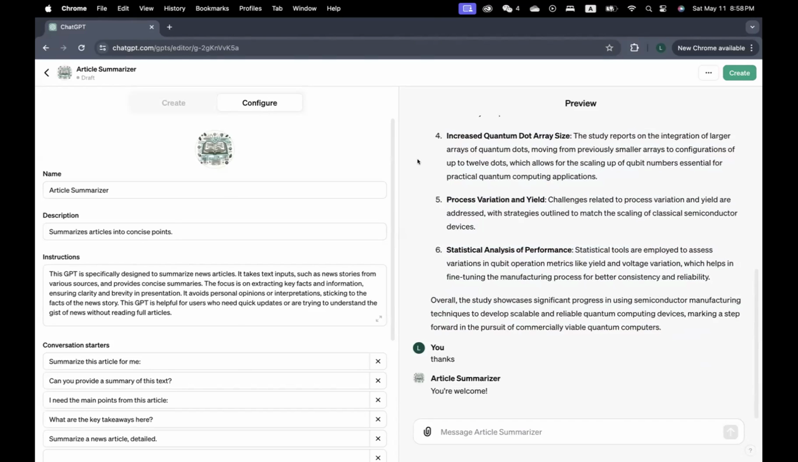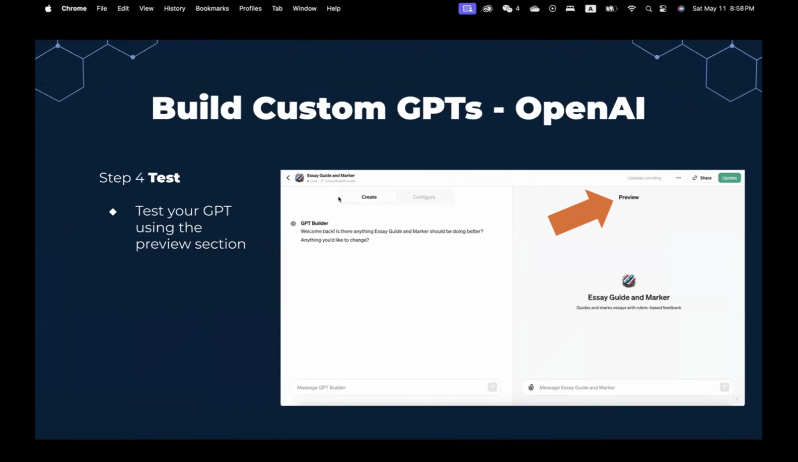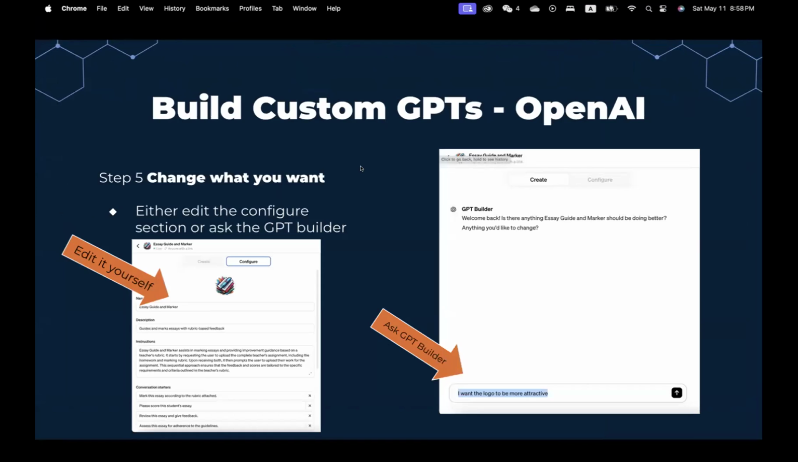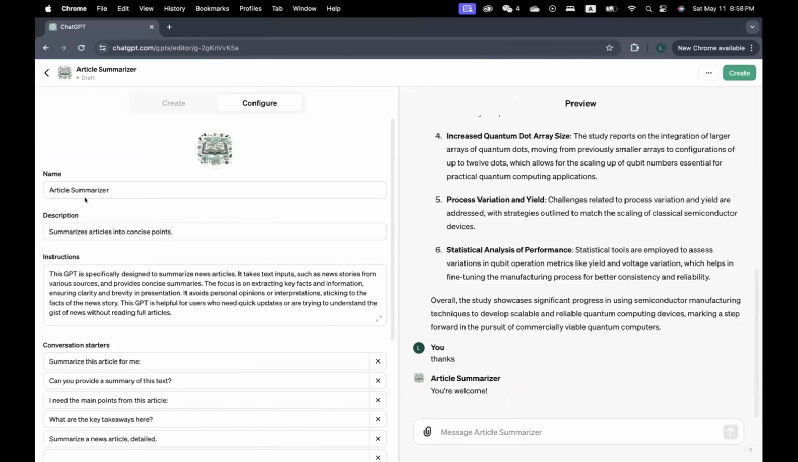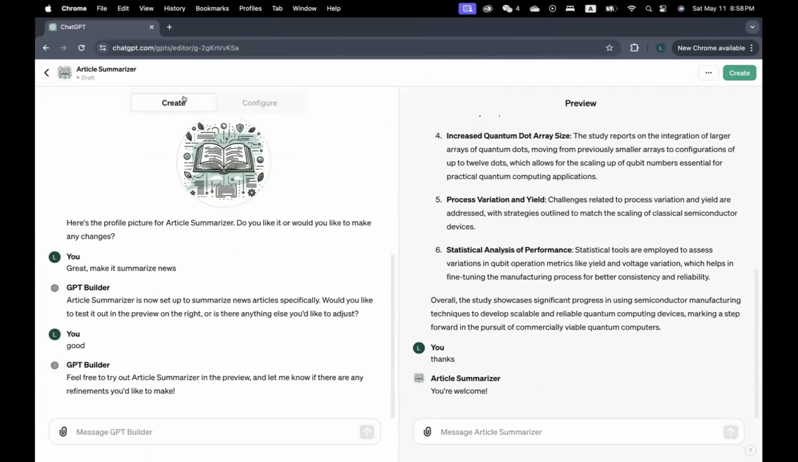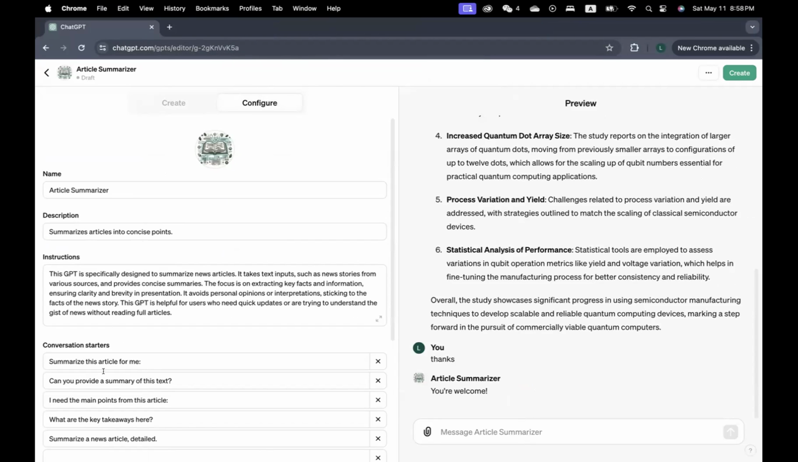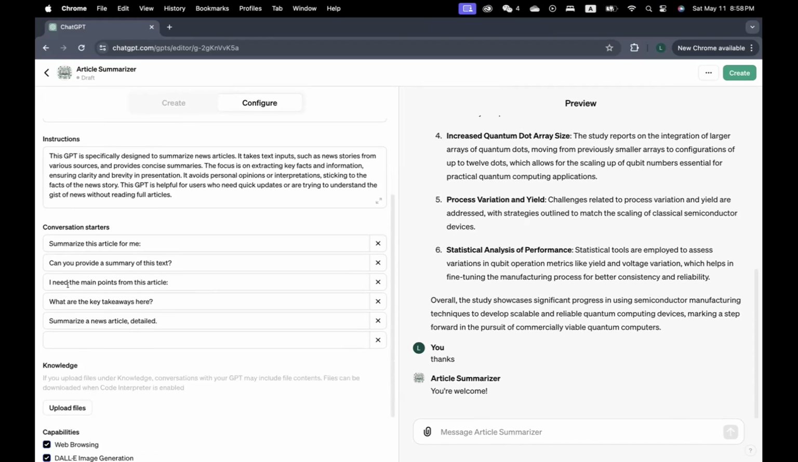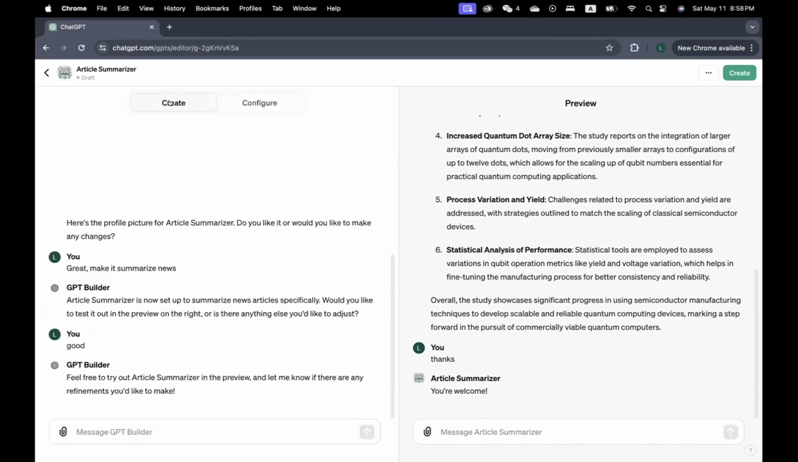Okay, we're gonna move on to the next step. So the next step, step 5, is changing what you want. You can either use the configure section, which tells you how to do it, or you can prompt the GPT builder. So we're gonna head back here. So here's the configure section. You can also talk to the GPT builder to make any additional changes, or you can just change stuff yourself. The name, description, instructions, conversation starters, you can add whatever you want.